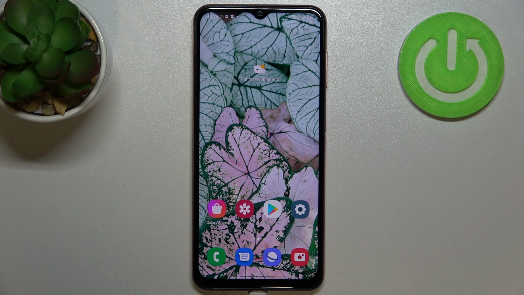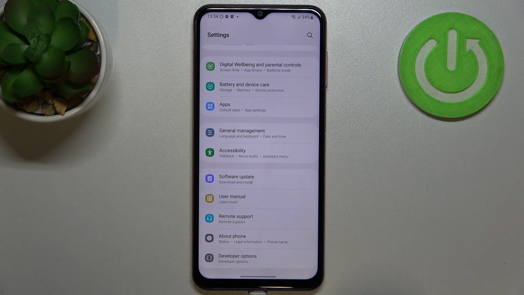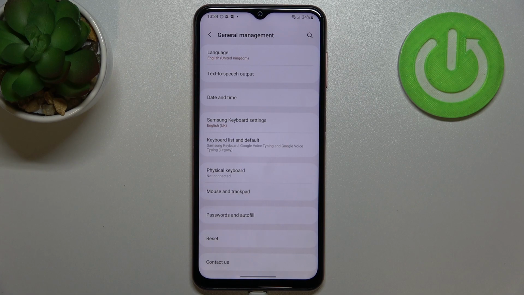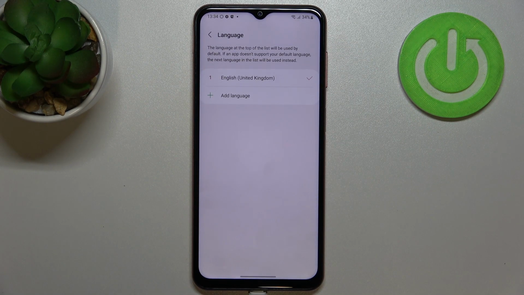Hi everyone, in front of me I've got Samsung Galaxy M13 and let me share with you how to change system language on this device. So first of all, we have to enter the settings and now let's scroll down to the very bottom to find general management. Now let's tap on language and as you can see, this is the list of all previously added languages.